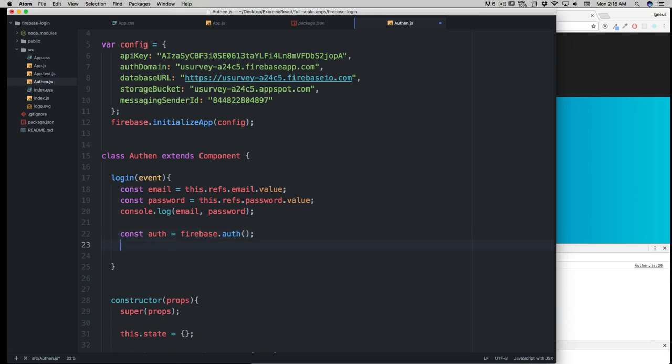And there we go. Okay, now what we want to do is to sign in with email and password. So all we'll be doing is auth.signInWithEmailAndPassword. Make sure you are writing the case sensitivity quite nicely because this is very important.